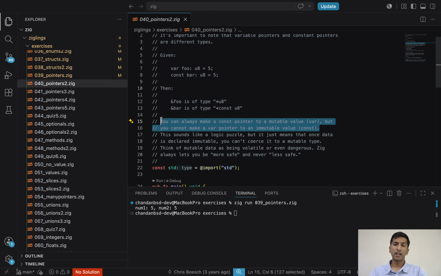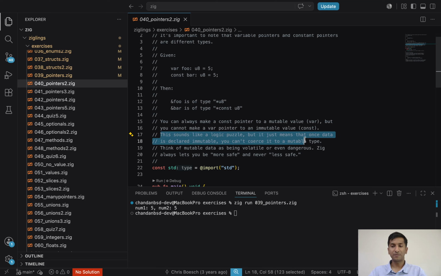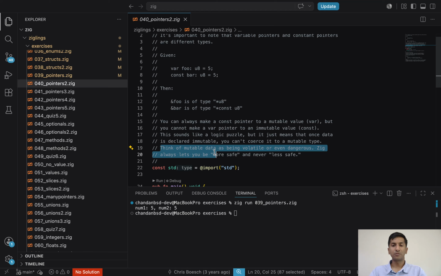Okay, I would like to understand the significance of this. I understand the statement, but I don't understand its implications. So let's see. Yeah, this sounds like a logic puzzle. Yes, it is, because it just means that once data is declared immutable, you can't coerce it to a mutable type. Okay. Think of immutable data as being volatile or even dangerous. Zig always lets you be more safe and never less safe.